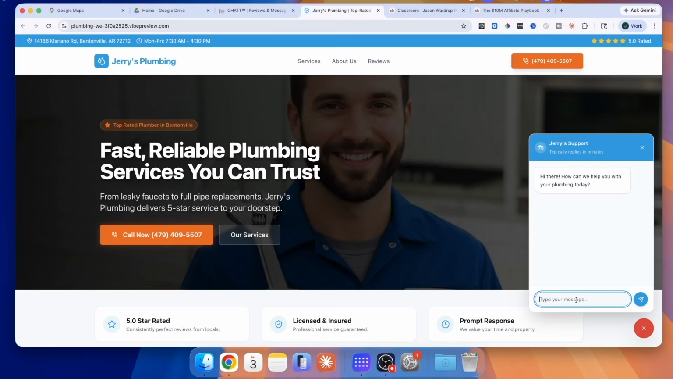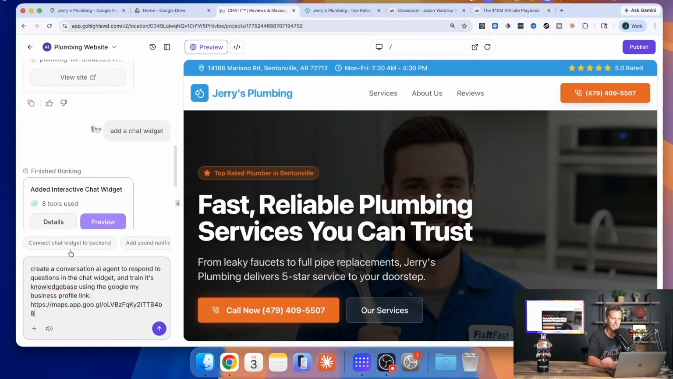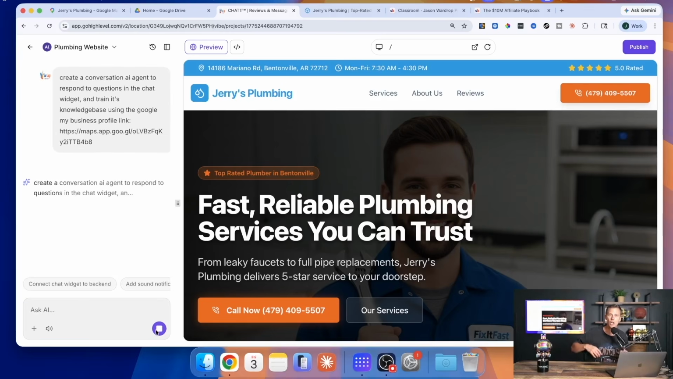However, the chat widget is not trained on this business yet. So what we're going to do now is come back here. What we just typed in here was: create a conversation AI agent to respond to questions in the chat widget and train its knowledge base using the Google My Business profile link. And we just copied and pasted the profile link from Jerry's Plumbing from Google. We're going to hit enter, and it's going to create all of this for us. So I hope you're seeing here that even if you're a total beginner with no prior skills, you can make this happen.